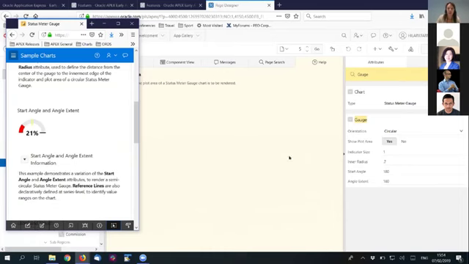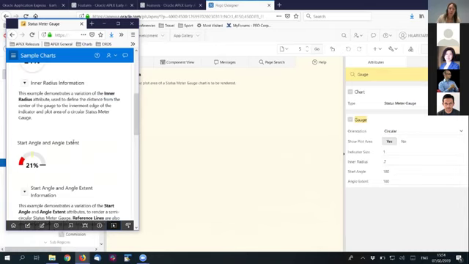The smaller that value is, then the smaller the radius will be visible here. And the start angle and angle extent are what you use to control whether you want a full circle or this semicircle rendered for the gauge, or indeed what angle you want the gauge to be rendered at.